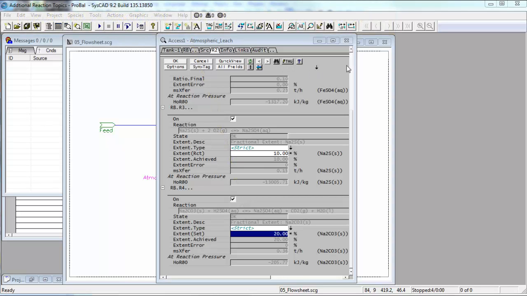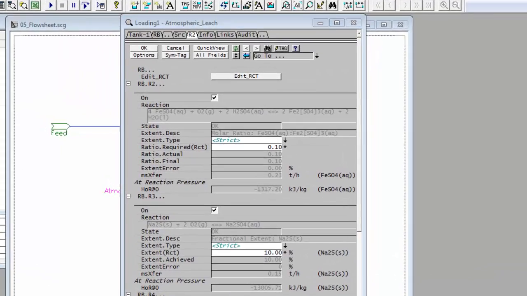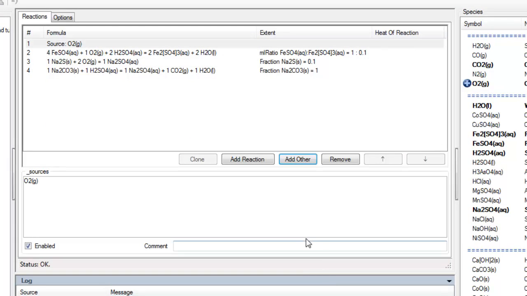So in the reaction block, if I click on the Edit RCT, I'll see the reaction editor, which currently has a source of oxygen, which is used for these first two reactions. And here I have my sodium carbonate plus sulfuric acid going to sodium sulfate plus carbon dioxide. So I'm going to add a sink now.